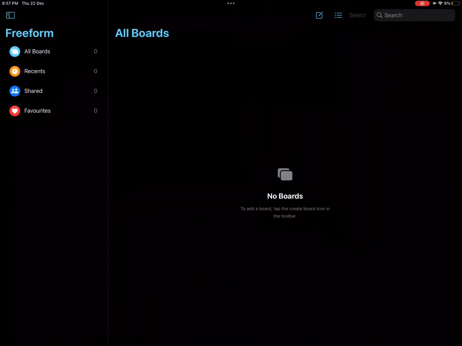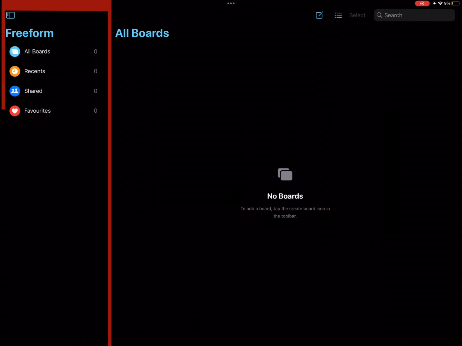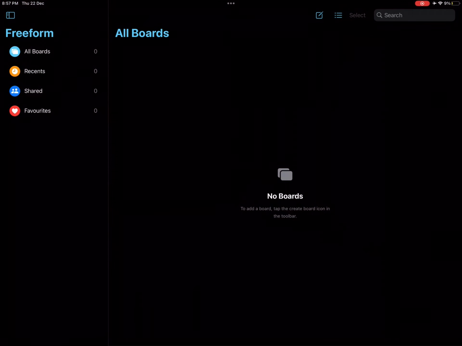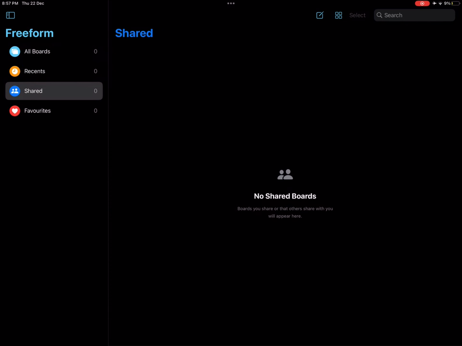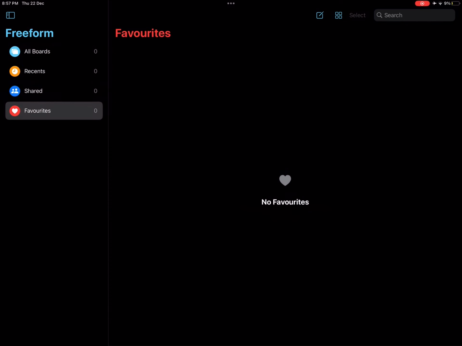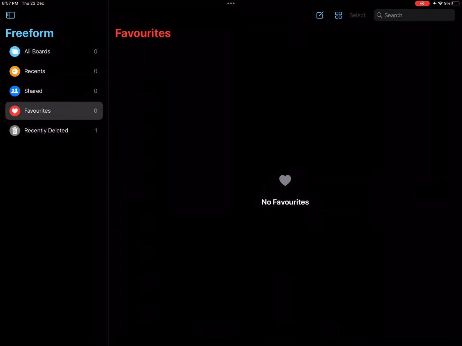When opening this app for the first time, you will see something like this interface. This interface has three parts. In the sidebar area, you will see some folders. By default, you will see 4 folders here: All Boards, Recents, Shared, and Favorites. Here you will also see another folder called Recently Deleted when you delete a board.